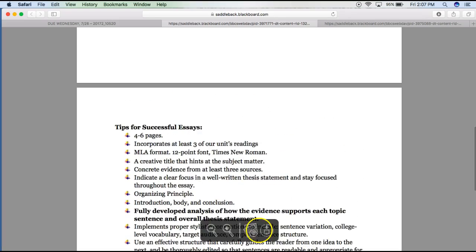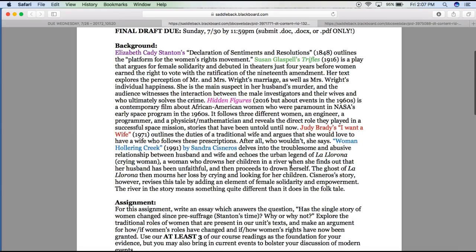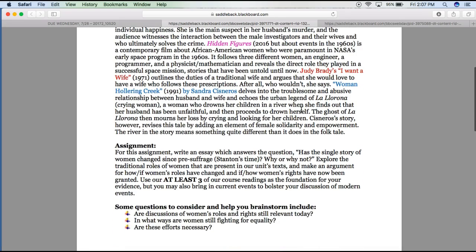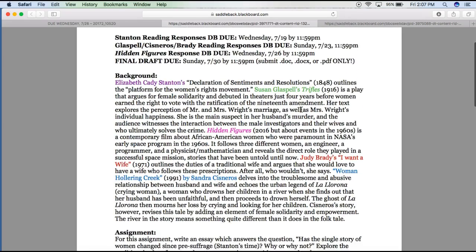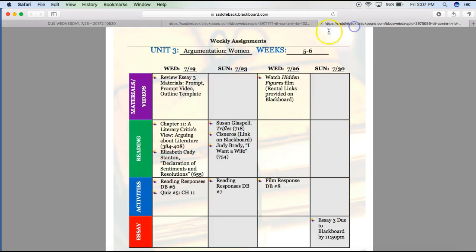All right, so this is the gist of Essay 3. We're going to be looking at women's roles and stereotypes and whether or not we think these roles have changed, or basically has our single story of women been revised since Elizabeth Cady Stanton was writing in 1848. So that is where we're going for this unit. So if you have any questions, don't hesitate to email me.